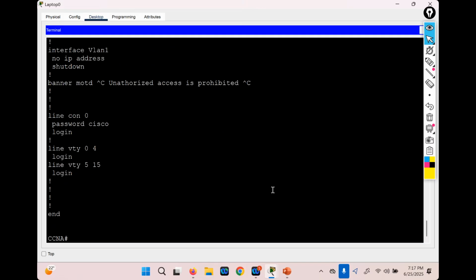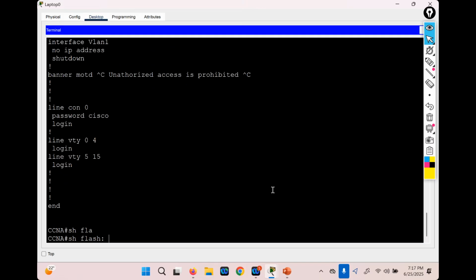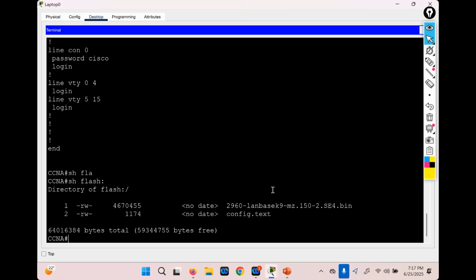Another command, maybe I'll just start from there, is show flash. Anytime I say show flash, what am I looking for? The operating system running on this switch. That is where it is resident. It is not resident in your NVRAM. The operating system is resident in your flash. Look at our operating system here.